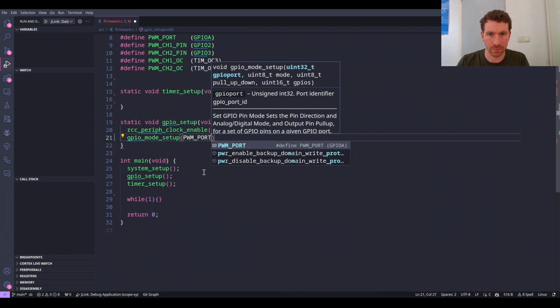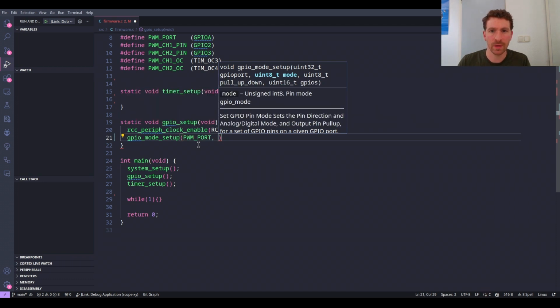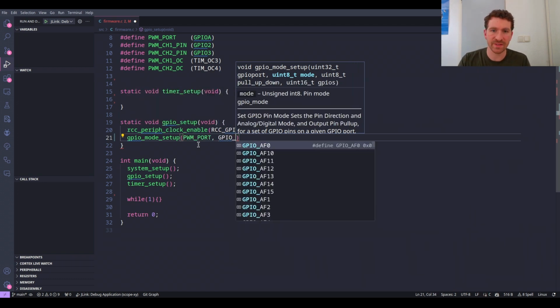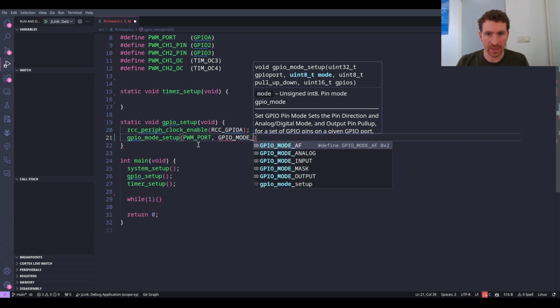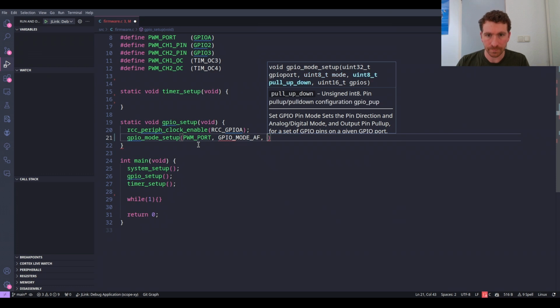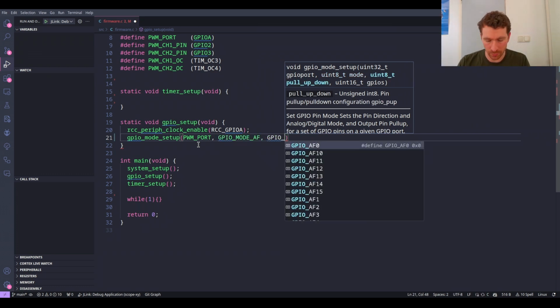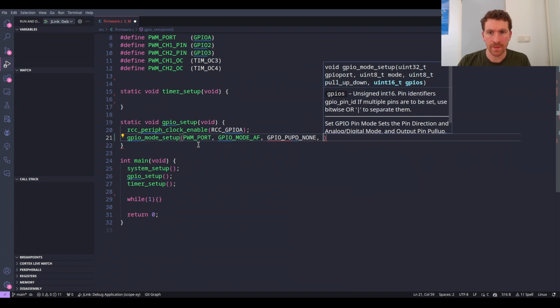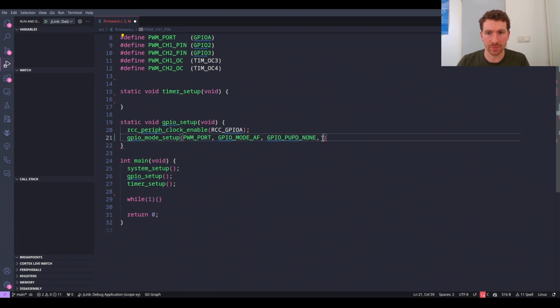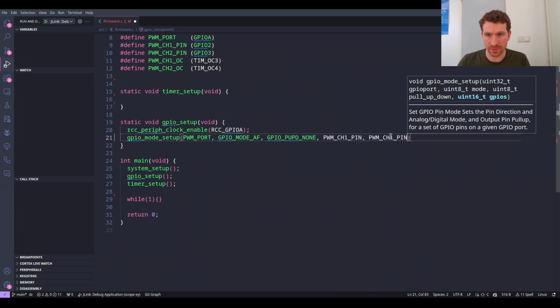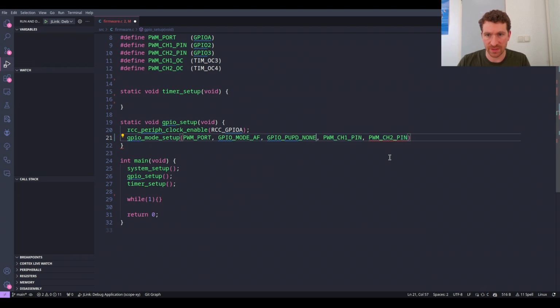So we're going to set up for the GPIO PWM port. We want to set a couple of pins up here in the alternate function mode. That's all we're doing here. We want to say that we don't want any pull-ups or pull-downs, so pull-up, pull-down, none is the option we're going to choose here. And finally, the pins we're actually using are PWM channel 1 and PWM channel 2. We can set those up in one fell swoop using this bitwise operation here.